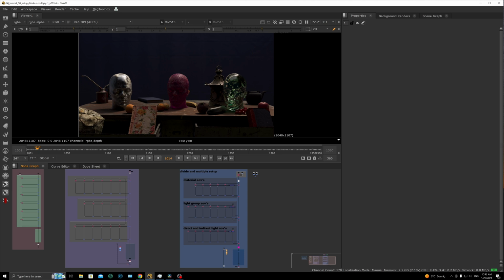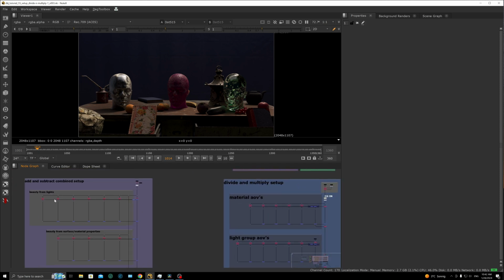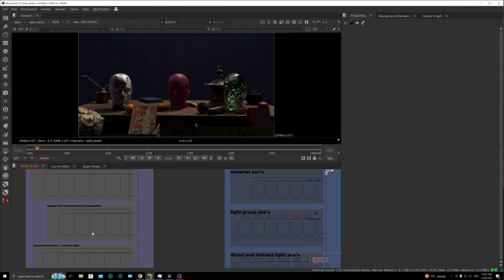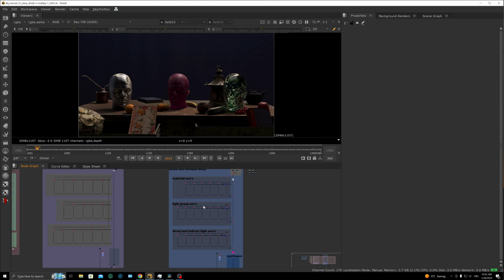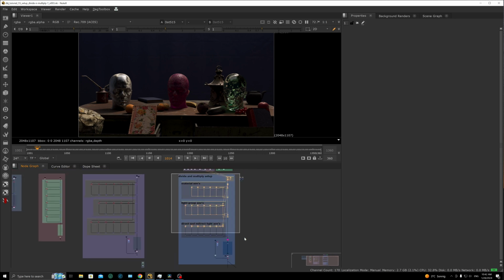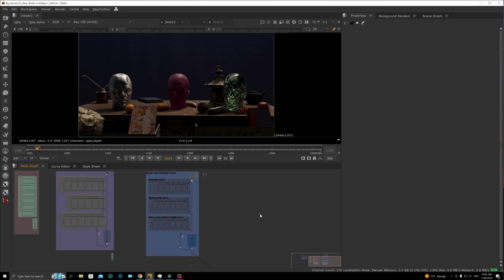And that's one change. And the third thing is that I have reordered the AOV sets. If we zoom in a little bit then, you can see that over here we've got the lights first, then the materials, then the direct and indirect light. Whereas here I have got material AOVs on the top, light group AOVs in the middle, and direct and indirect light AOVs in the bottom. And that is basically just kind of a cosmetic change that I've made. You can order these things differently if you want. It's just sort of my own preference, and it doesn't actually have any impact on how the actual setup functions.